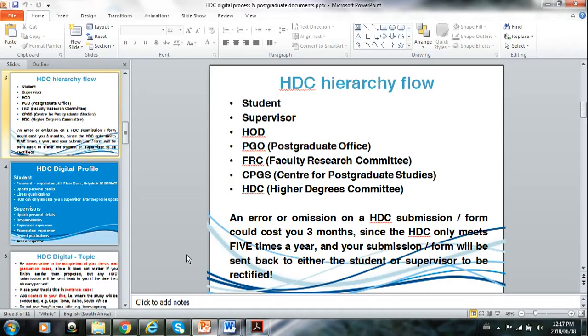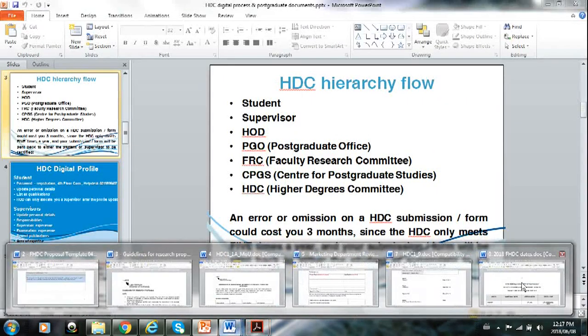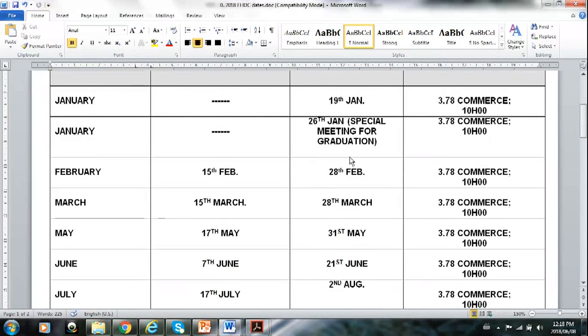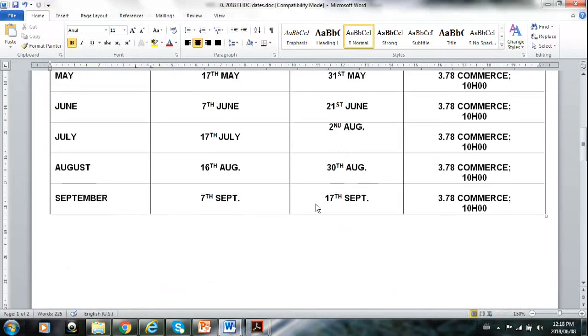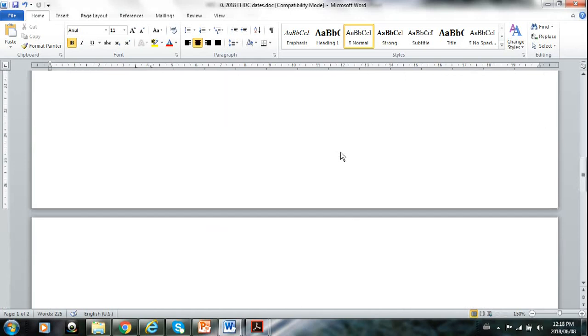Just to show you the dates for 2018, and I emphasize that this is for 2018 dates. So the faculty research or faculty HDCs meet regularly, once a month, sometimes twice a month, and we'll probably meet October or November as well for the December graduation. So we meet fairly often. You're not going to waste too much time if something's sent back to you.